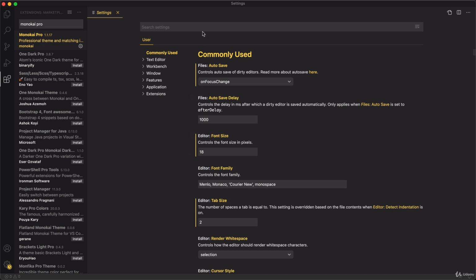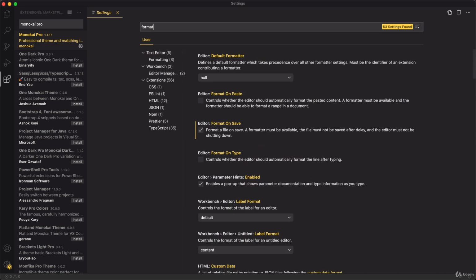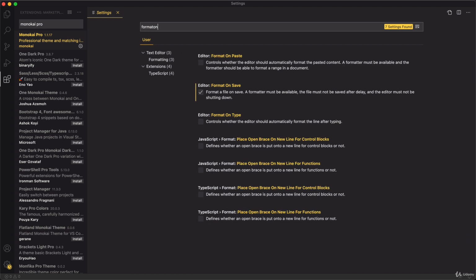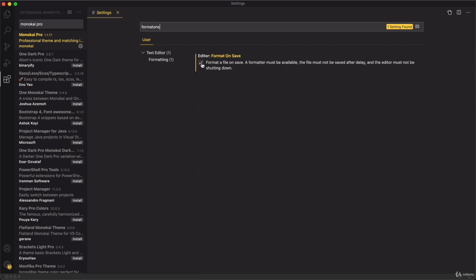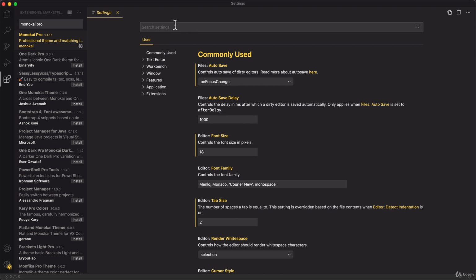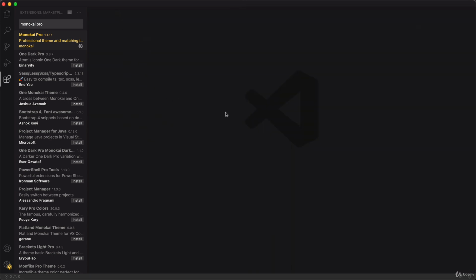There's just another one that you need to change, and that is called format on save. So just turn this one here on, which says that a formatter must be available, and by now it is not, but in one of the next sections, we will actually install a formatter to automatically format our code. And by then, this setting here must be turned on. Okay, and that's actually it for this lecture already.